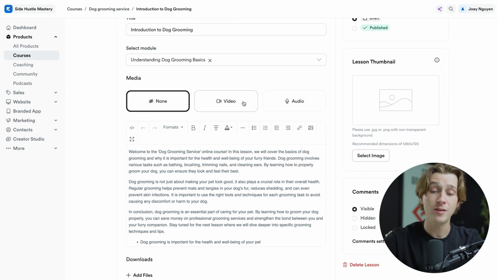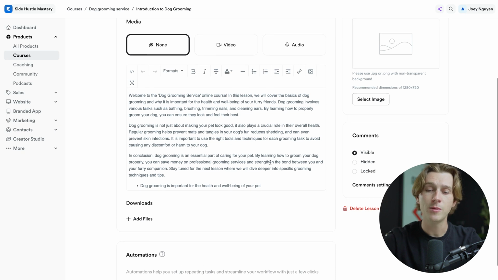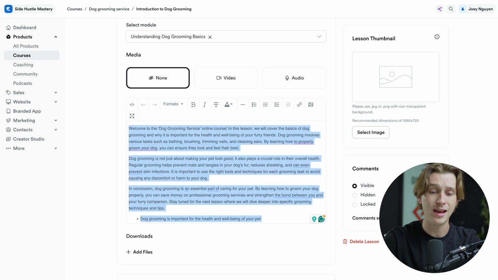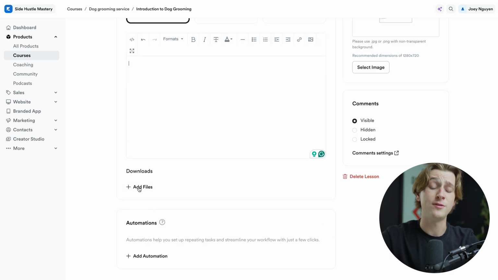I also can add media to this, whether that's a video, audio, or we have no media at all. We also have a lesson thumbnail that we can select, which makes it look just that much more professional and overall sleek. And we even have comments on these specific modules that people can comment on. As you can see, this is a brief synopsis of what this module is about in the description part, and we can edit this relatively easily with no real friction involved. We also can attach files that people might need to download if they need to learn anything, and even add automations for people as well.